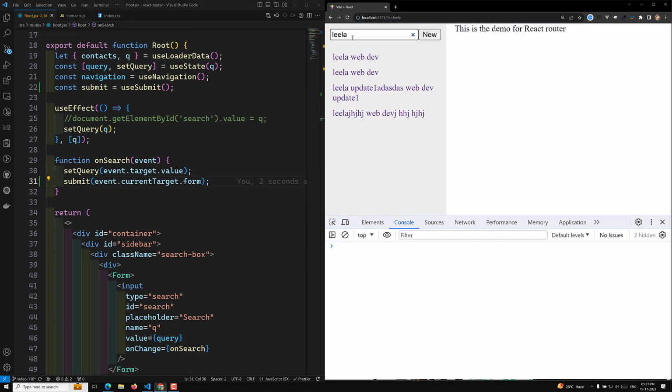Now let's try it. Whenever I type Leela here, observe carefully, or otherwise I will do an update. See, whenever I type the value, the filter has been applied, and I am not pressing enter. So this is the useSubmit hook. If you want to submit the form manually, then you can use this useSubmit hook.